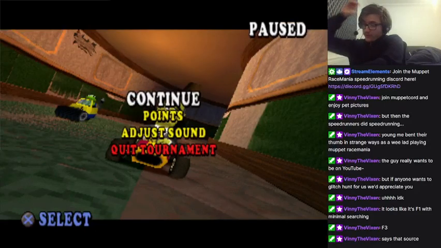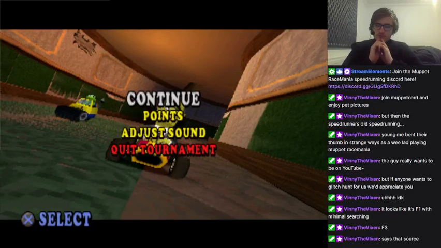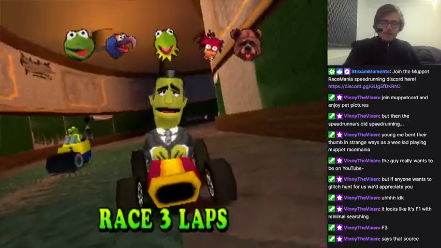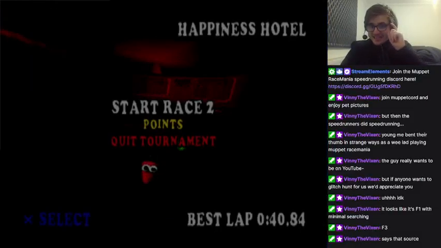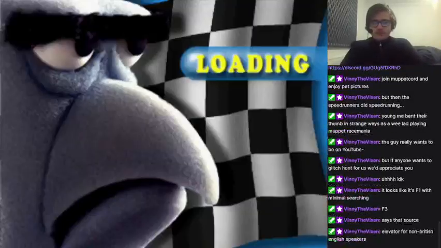This level is incredibly dependent on a lift cycle. There is a lift cycle you need to make. The cycles for Happiness Hotel, and indeed all the Great Muppet Caper levels, don't start when you click to start the race. They start when you've loaded into the menu. So let me show you. They don't start now. They start now. This is when the cycle starts.